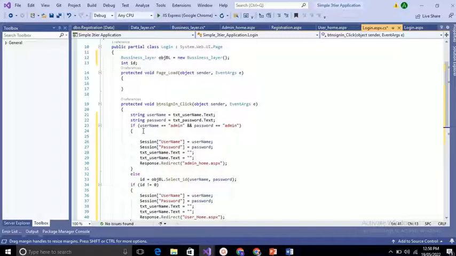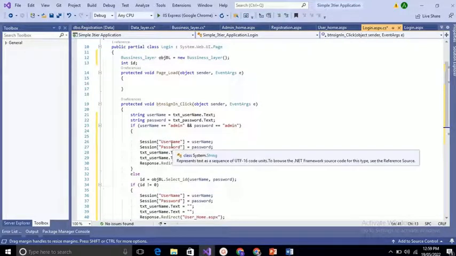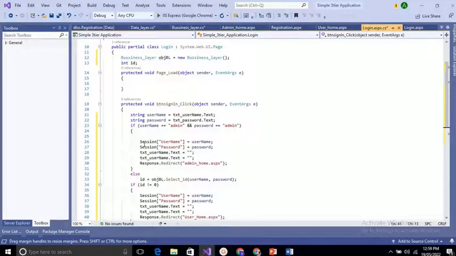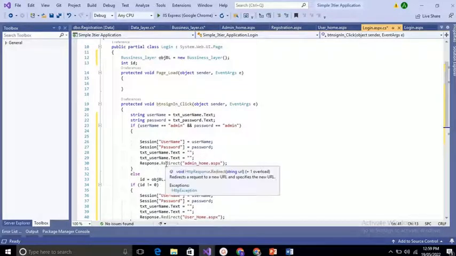If it is admin, then inside the if block, two session variables are declared, Session username and Session password. Inside Session username the value is stored, and inside Session password the value is stored. And clear the text box values, txt_username.Text equal to null, txt_password.Text equal to null, and Response.Redirect to admin home. That is, if the username and password are admin, store both values inside the sessions and redirect the page to the admin home.